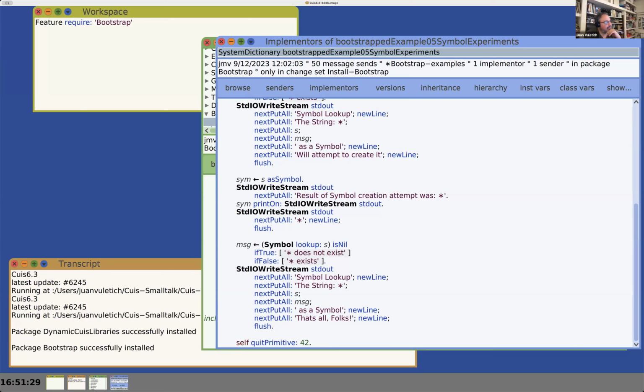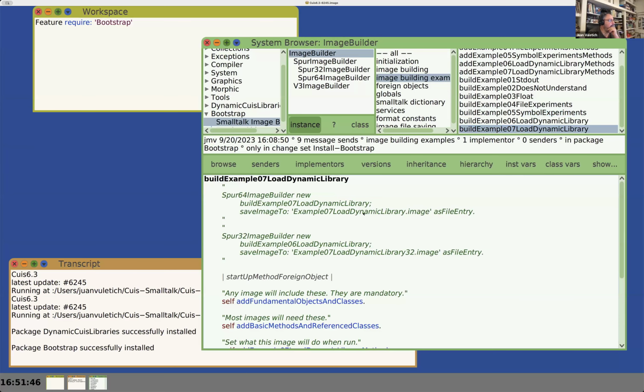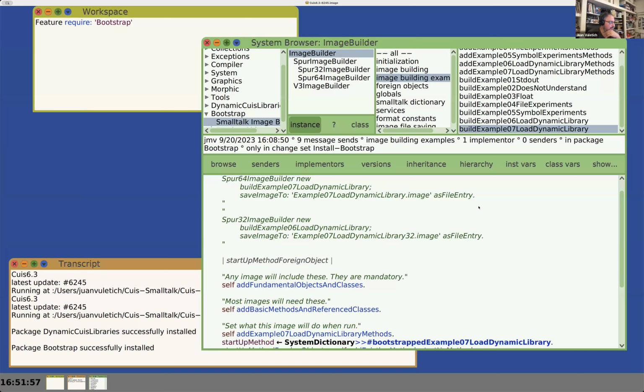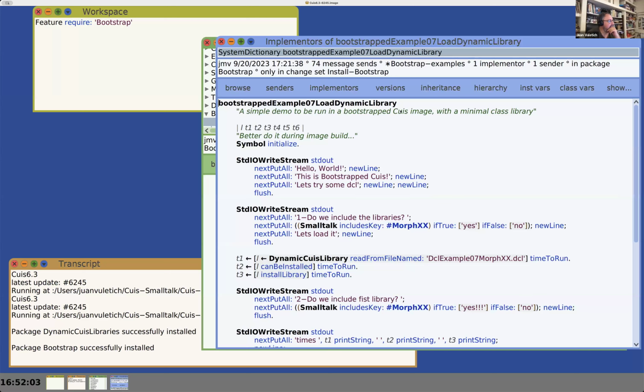So this example is very simple, but it proves that the image works. And these were the first steps I was doing to have a bootstrapped image with basic functionality. The last one I did was this example 07 that we have just run, that without the file it was looking for, it would fail. And when I run it in a different folder where it was present, it did work. And the startup method is this.